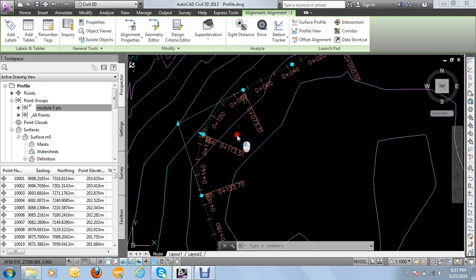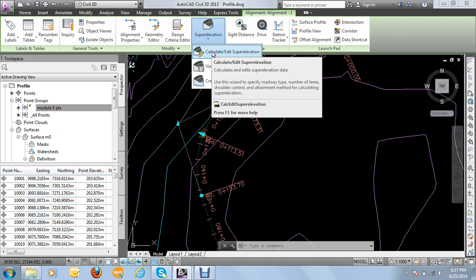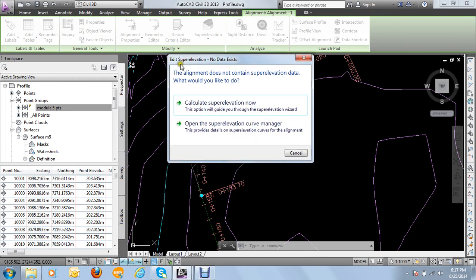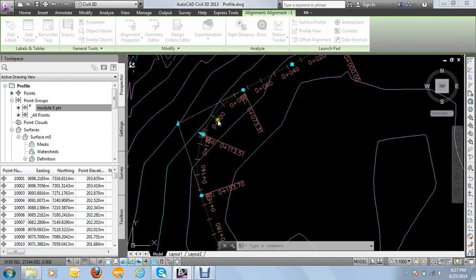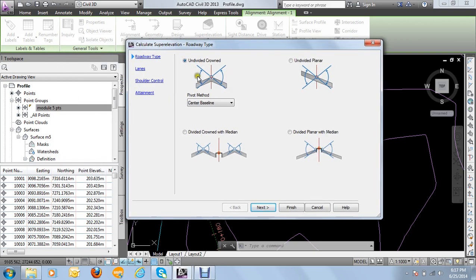When I click the alignment, you have the superelevation. When I click calculate or edit superelevation, I will click. Then I will have this edit superelevation. No data exists for the superelevation anyway. So what would you like to do? I want to calculate it. Then I will click on calculate superelevation. In this, you're going to specify the roadway type that you are going to design.